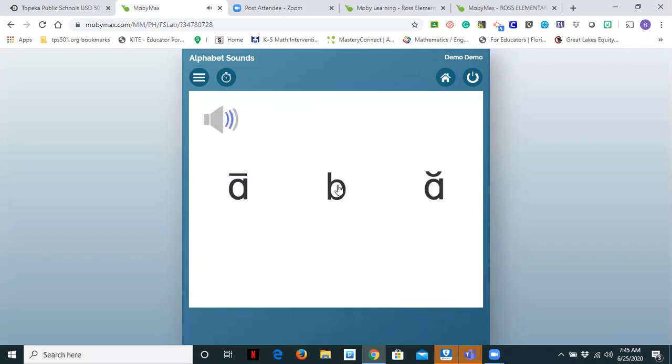So notice that now they also have to know the symbol for long and short vowel sounds. Listen to the letter again. So I'm going to. Good work.